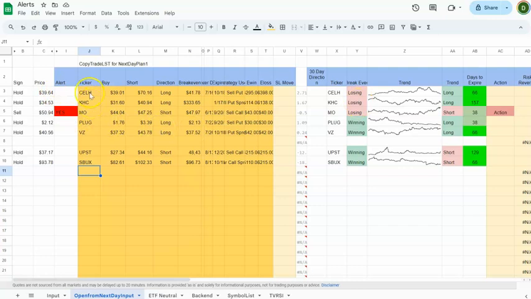This is Celsius, that energy drink company that had a big dive. But I only have a little distance to go to have a win. So it's currently in a loss, but it only has to move a little bit for me to be back into positive territory. This is a spreadsheet in Google, and it automatically gives me alerts. It's just saying, look, you're losing on this, buddy.